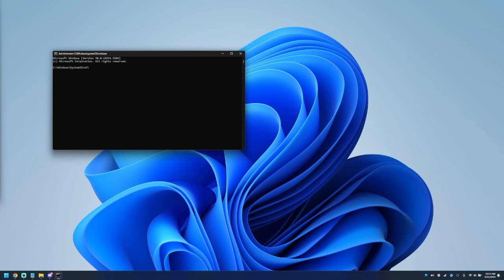Now, type the following command exactly: SFC /scannow. Press Enter and let the machine do its thing. Please don't close Command Prompt while the scan runs. It might take a while, so just grab a drink and relax.